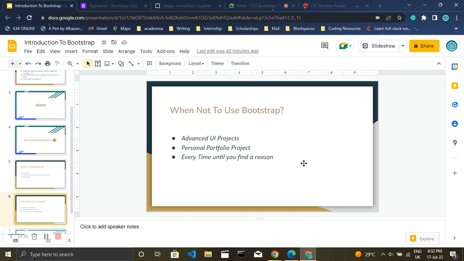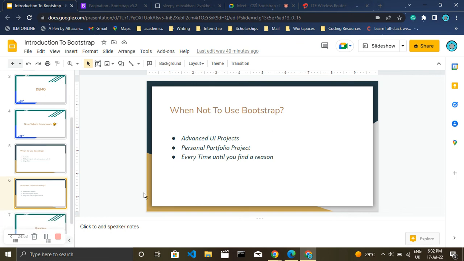You know, Tailwind has its own disadvantages, but it's far more usable than Bootstrap to build pixel perfect designs. So you should be wary of that.